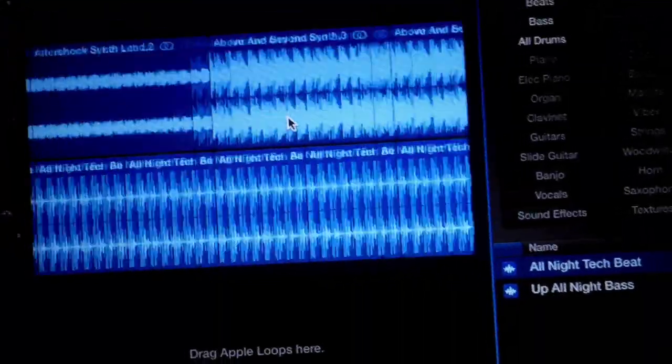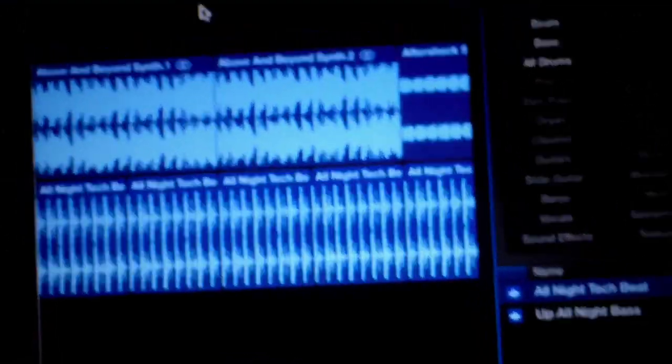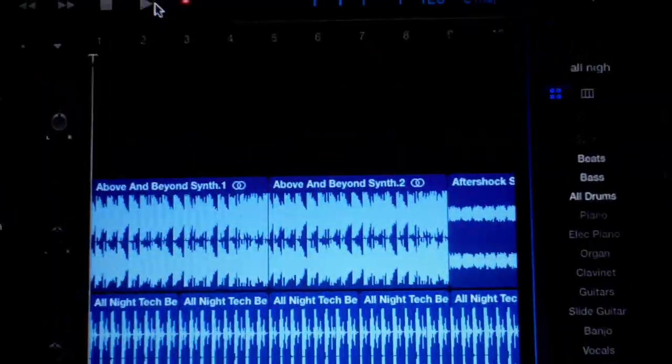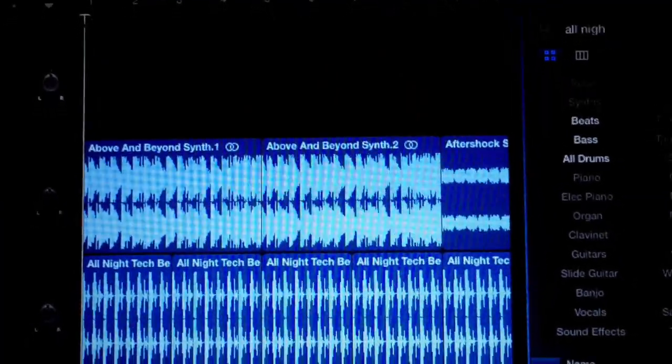In this video I am not going to make a complete music track because then it's going to take a long time, so I'm just creating this simple melody. This is just a sample for how to make music using Apple loops.